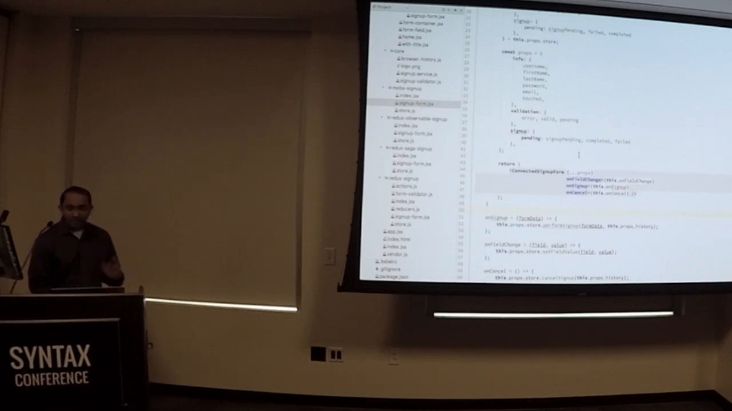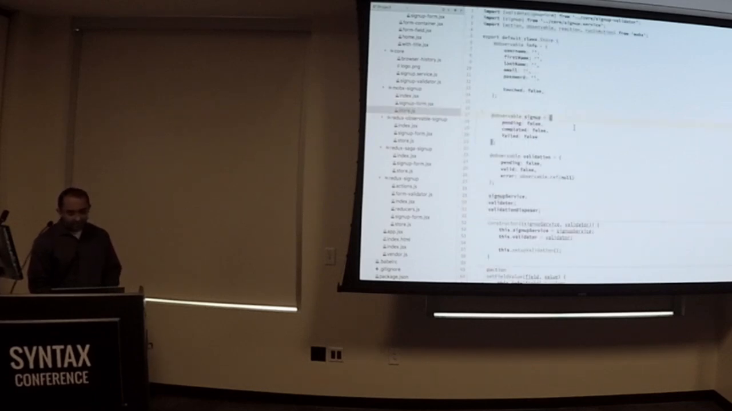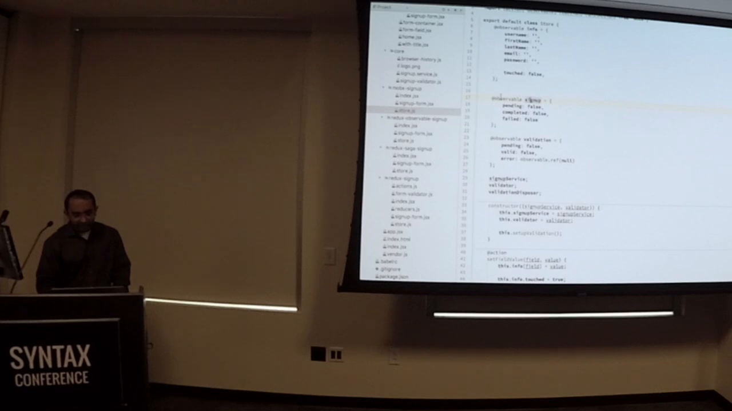And in MobX, what you do is you create a store which contains all the observable properties. So in this case, my info is an observable property because it will keep changing, so someone has to react to it. So I'll mark the whole info block as an observable. Similarly, I have the sign up, which is also an observable.